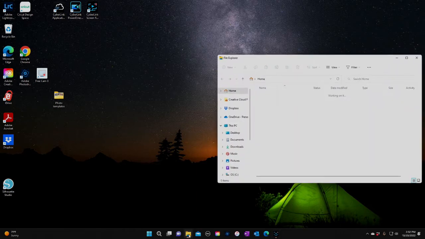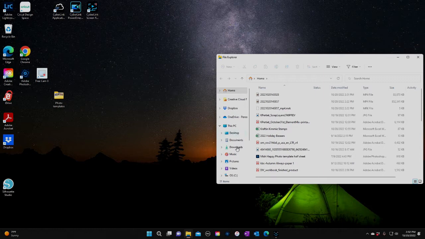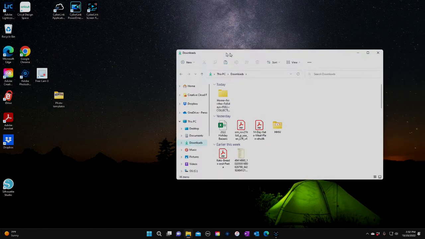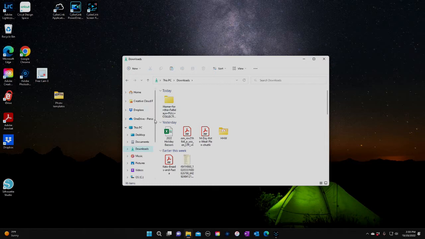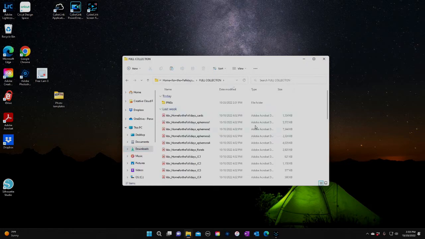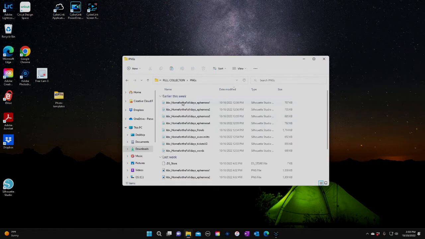So first of all, when I download, they go into my download folder here on my computer. I extract everything, delete the extracted file, and here would be the file that I saved. This is Kelly's newest Home for the Holidays collection. What I've already done is I have went in on the PNGs using my Silhouette and created Silhouette cut files. So I have those in my file also.